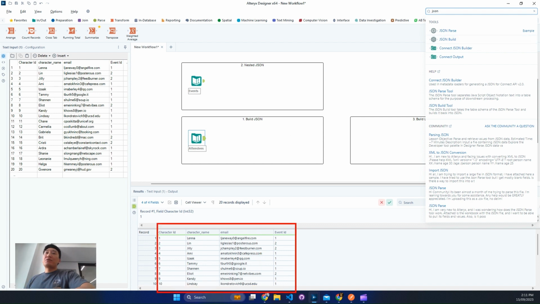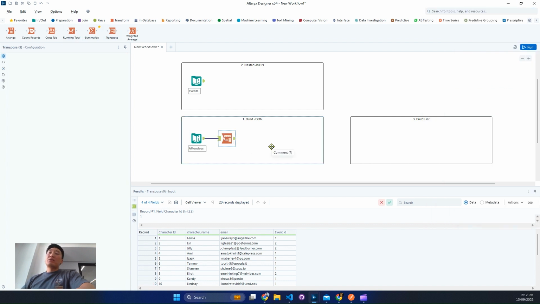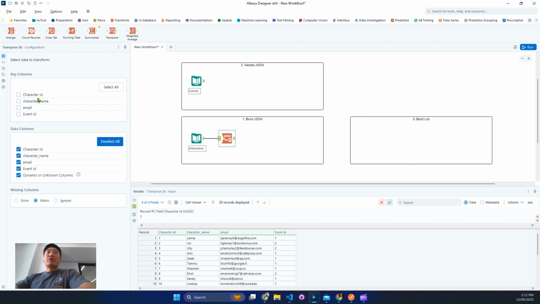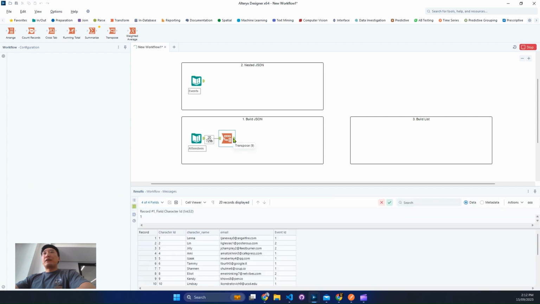At the moment, the data is still in a tabular structure. We want to pivot the data a bit. So to pivot the data, let's drag in Transpose. So it's from wide to long format. First, we can select our group by field, say for each event, for each character, the information we want to pivot. If we run the data, we can see what we have.